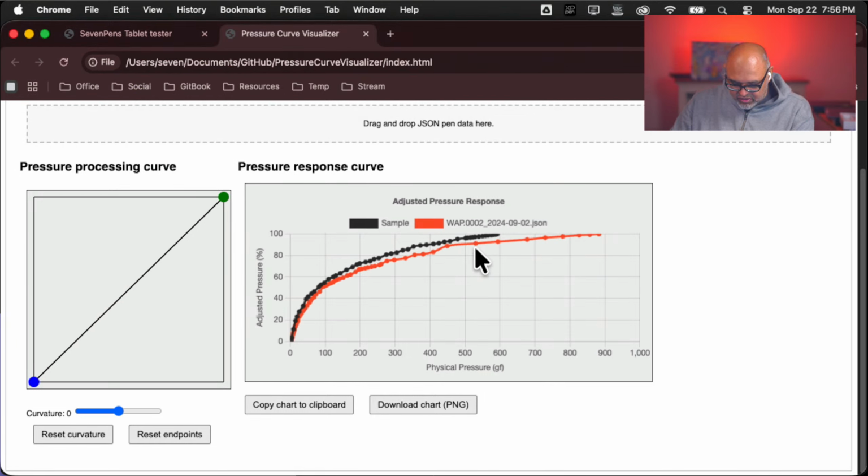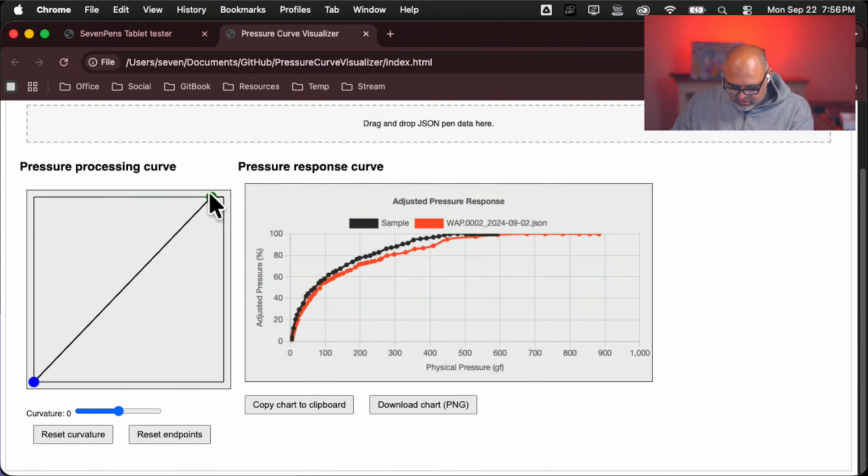Okay, so the black one is another pen, a standard pen. What would it take to really lower that pressure? Just have to move it a little bit. And now the max pressure is more like around 500, right? I should change this tool to make it more obvious.